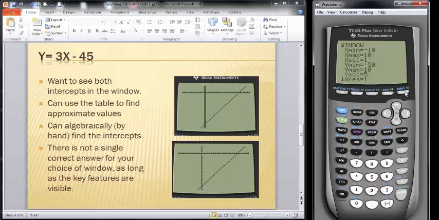Now when I press graph, it's not as cluttered, but it could also be misleading that this is actually at -1, -2, -3, -4, -5, -6, -7, -8, -9 instead of -45. You have to pay attention to the scale, and the calculator doesn't tell you unless you're in window.